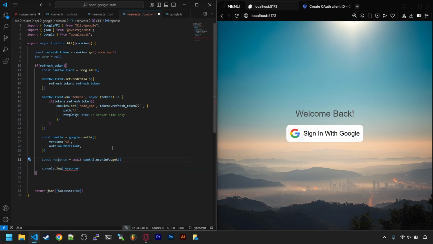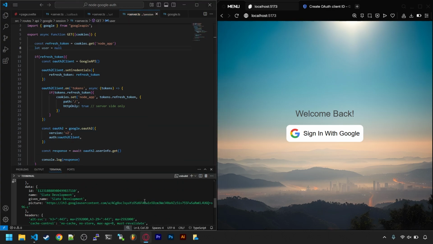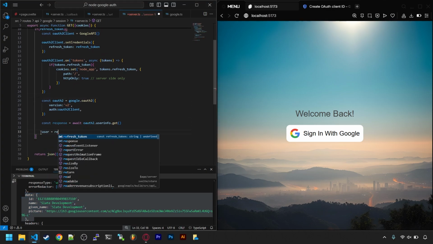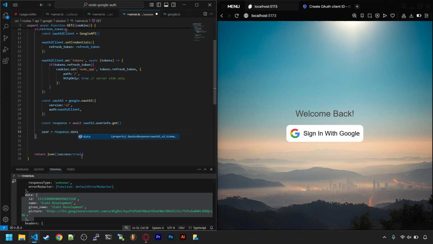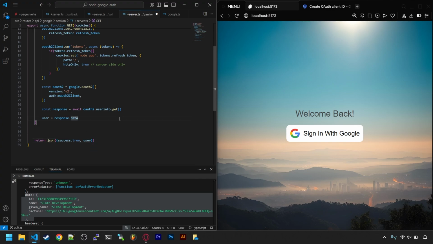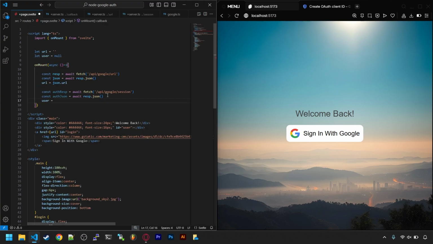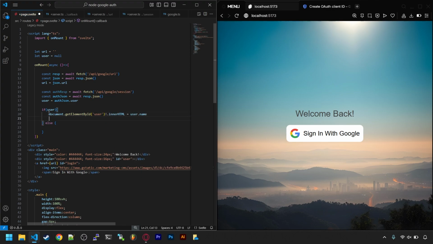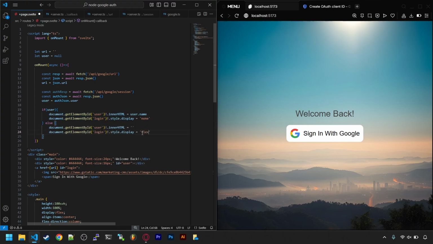And if we log the results, here's all the properties we have access to. We probably only care about the data object as it has the user's name. So we'll set that as our user variable, and then we'll return it in a JSON response. Back on our home page, we can now save the response from that to another new variable, and then do some vanilla JavaScript logic to hide the button if the user is set, and show the name too. Svelte has a better way to do this if we wanted, and I'm sure your framework does as well.